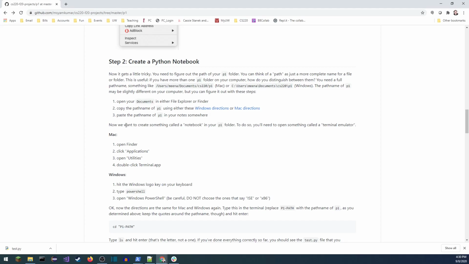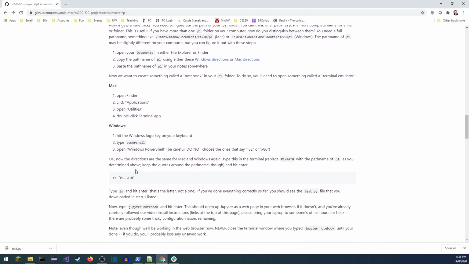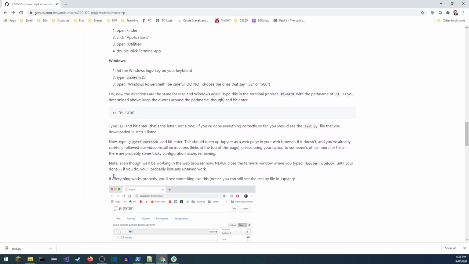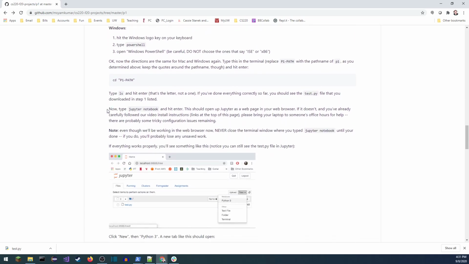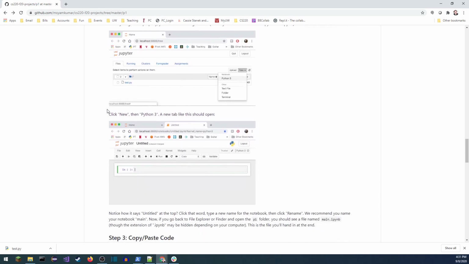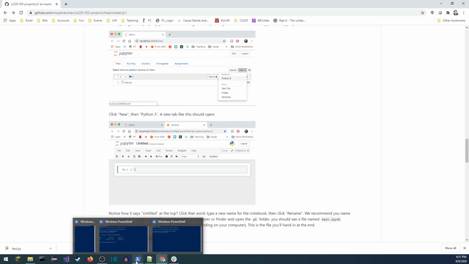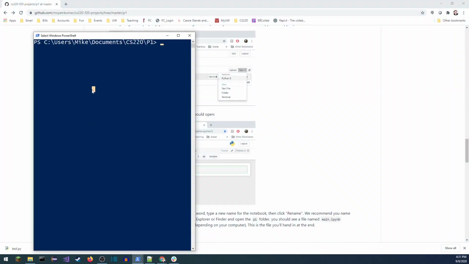Next up, let's see, where are we? We've just done this. We've got PowerShell open. We've gotten to the right path. So the next thing we want to do is open a Jupyter notebook and get that started. So let me go over here to one of my 3 instances of PowerShell. We'll go with this one. It's in the right spot.